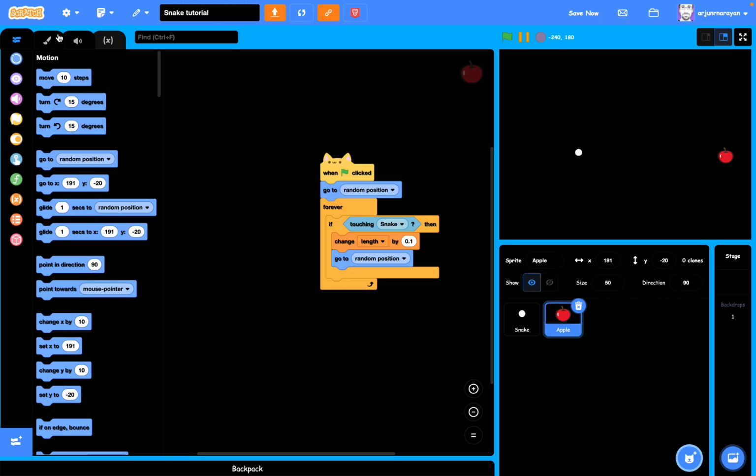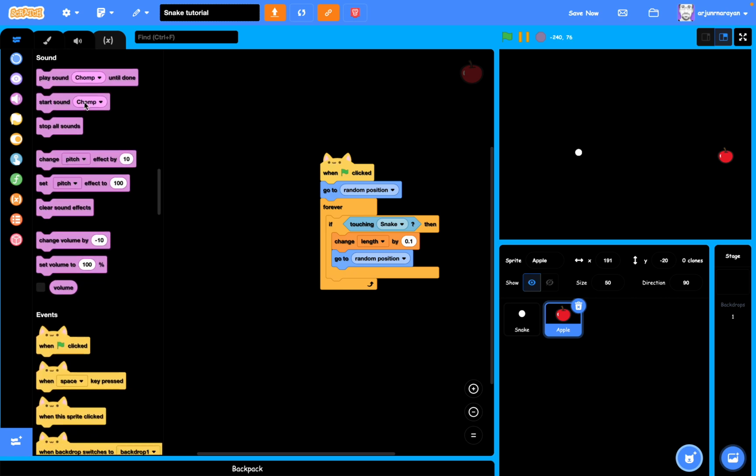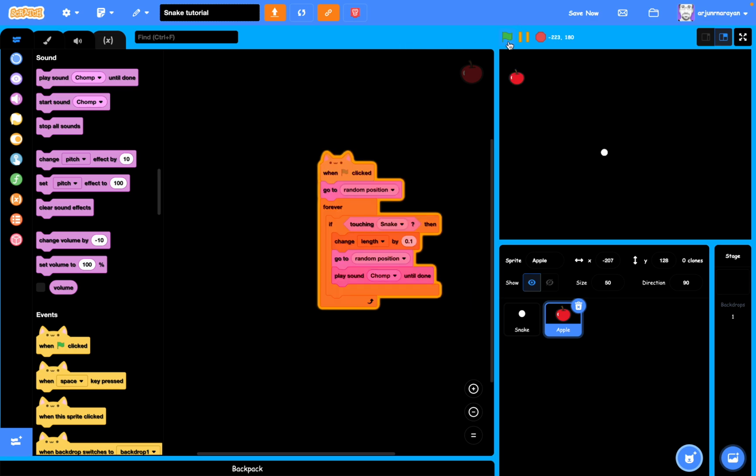And we could also just play sound chomp. Make sure not to use the start sound block, by the way, because we're using it for our loop. And so now we get the apple working.